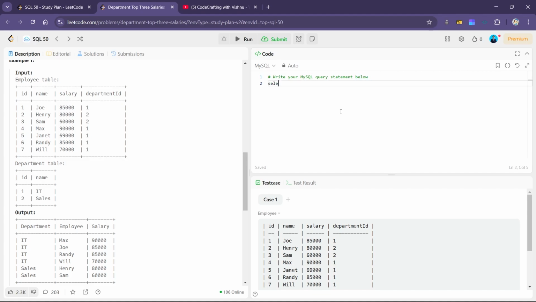So let me write the query so that we can understand it better. So we'll select something from two tables, that is employee. Let's give this table an alias of E. Then we'll join this with department table, that is join with department D on a condition that E dot department ID is equal to D dot ID. Okay. So now these two tables are joined, employee table and department table.